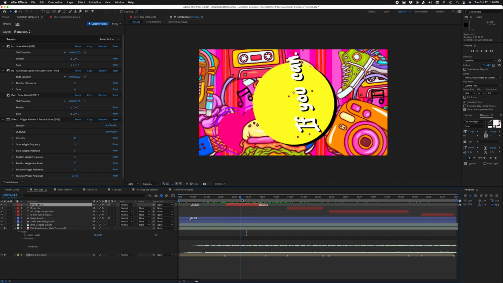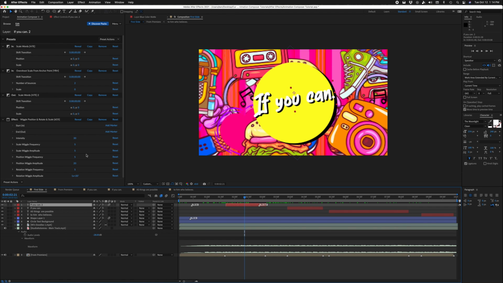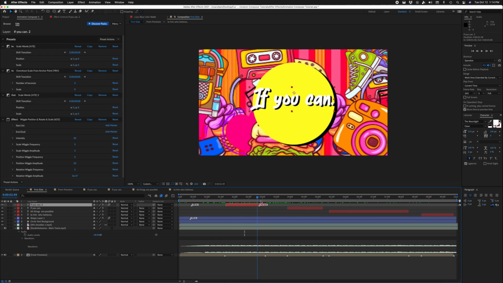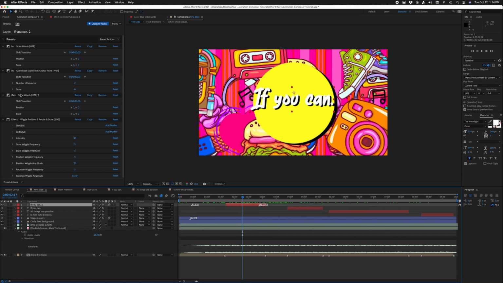Now I got this cool little, not cool, thing, and I'm going to actually bring this down to 0. That was the rotation that's messing with it. Let's go to 0, 0. Okay, and let's see what that looks like. Okay, now we got a cool little thing that's kind of bouncing around. Okay, I'm okay with that.